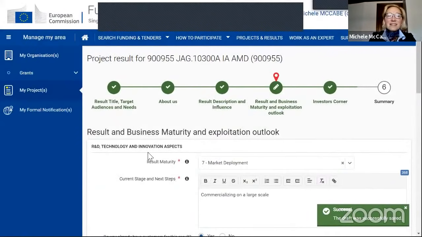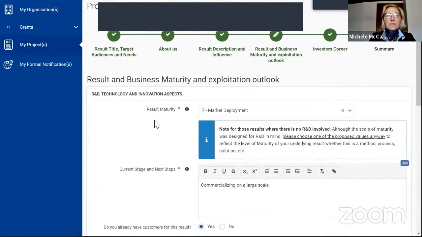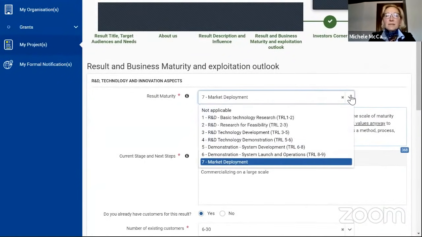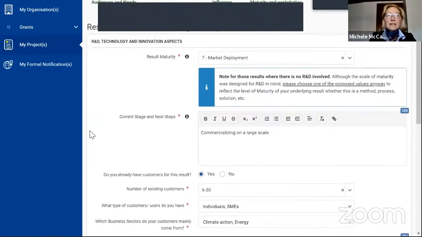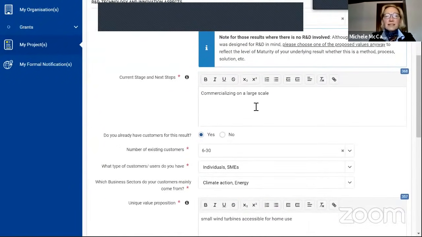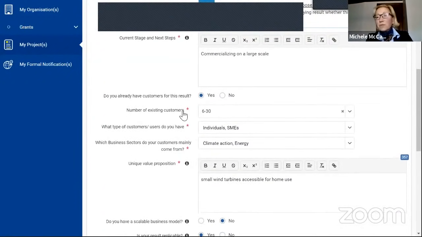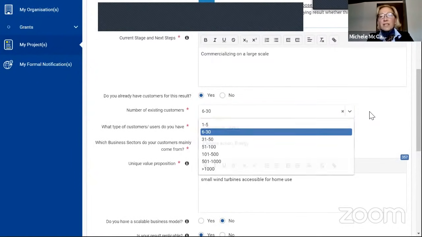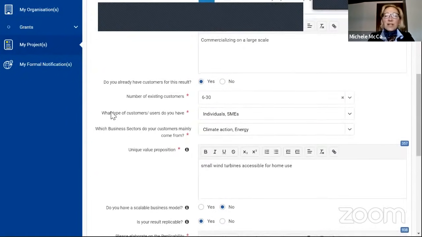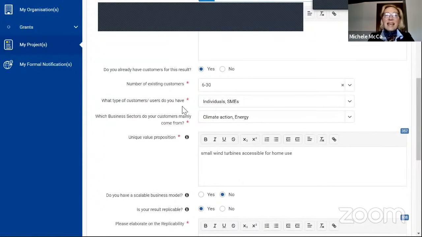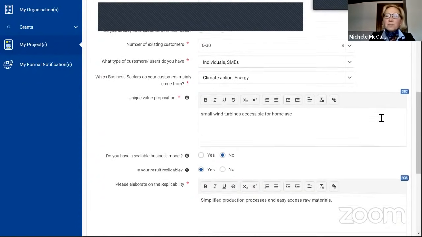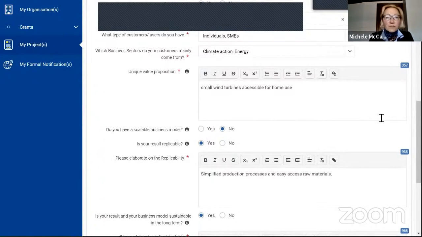Move on to the next section, and you have result maturity. Here we went directly for market development, and the next step is commercializing on a large scale. And do you have customers? Yes, they'll give you a choice of how many. We have put 6 to 30. And what kind? Individuals and SMEs. And which business sectors do your customers mainly come from? Climate action and energy. The unique value proposition, small wind turbines accessible for home use.